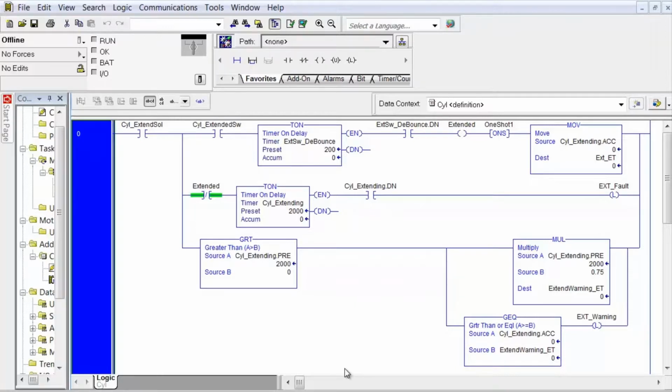Now notice that the extend fault and extend warning are both latches because we want to keep that fault or that warning even if the cylinder made it in 1 millisecond over 2 seconds and the machine keeps running. We want to know that it's faulted, or we want to see the warning, because that means the operator's messed with the flow controls, the pressure regulator, or something's getting dirty, something's bent, etc. Anyway, that's just a little piece of code that we threw in to make an add-on instruction. In other words, all this code you see here is part of an add-on instruction.